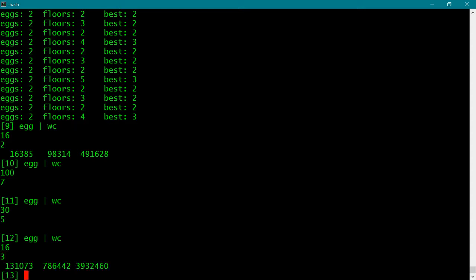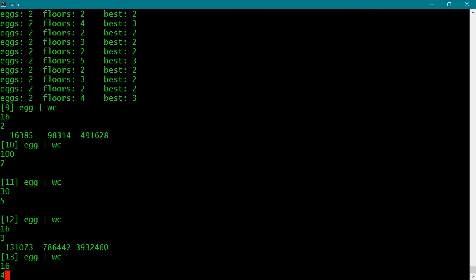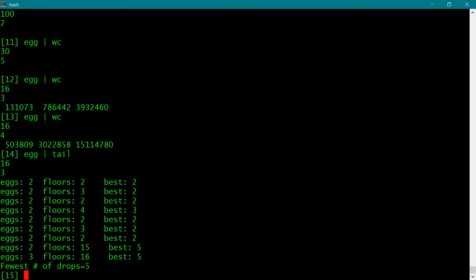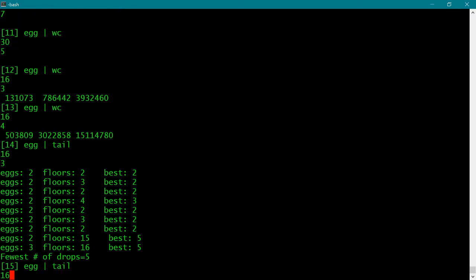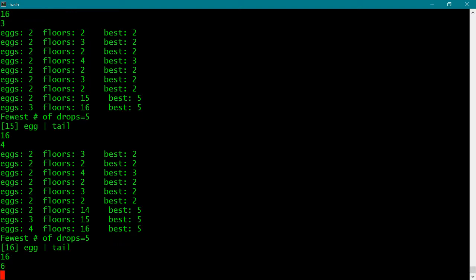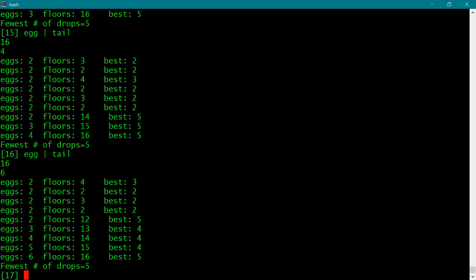There we go, 131,000. 16 floors and 4 eggs, 500,000 calls. And if we want to actually see the solution, so there's 16, 3, takes 5 drops. 16 with 4 eggs, still takes 5 drops. 16 with 6 eggs, still 5 drops. I don't know, I haven't tried that. I'm not sure what the function looks like for like how this varies with E.